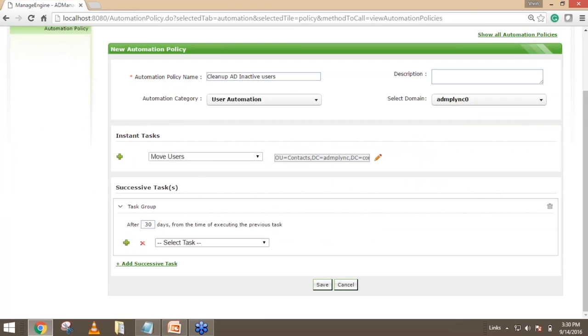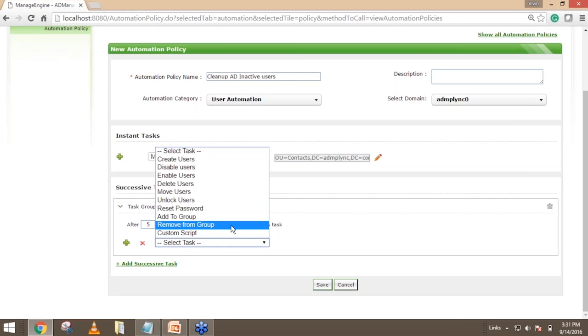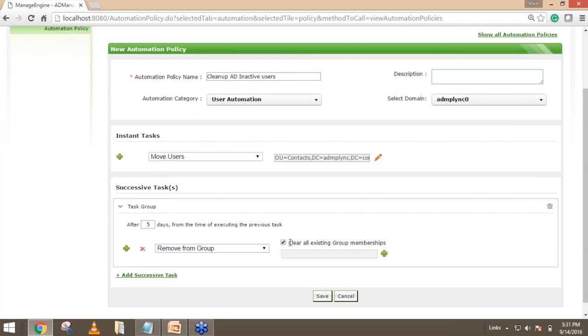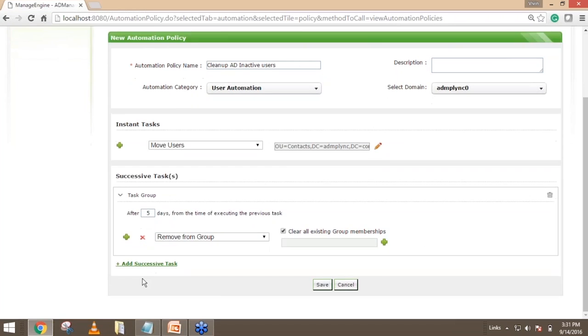Now, after moving them to a separate OU, I'd like to wait for 5 days and then remove those users from all the groups that they are a member of, because some of these inactive users might be administrators or might be part of the enterprise admin groups or domain admins group. So which means I'll have to first make sure that they are removed from all the groups that they are part of. So that's what the second sequence or the second task in this policy does.